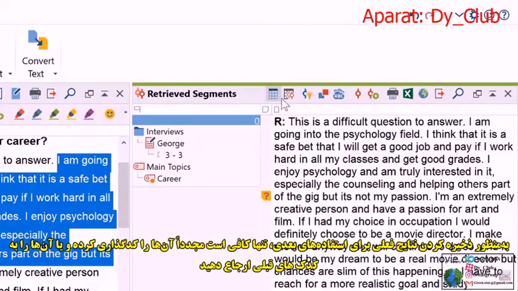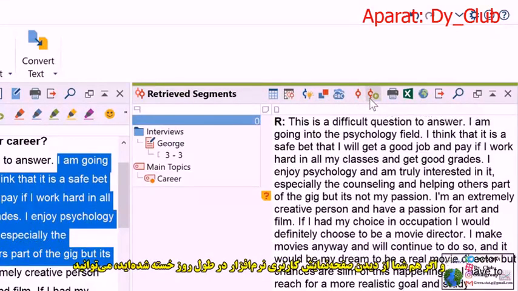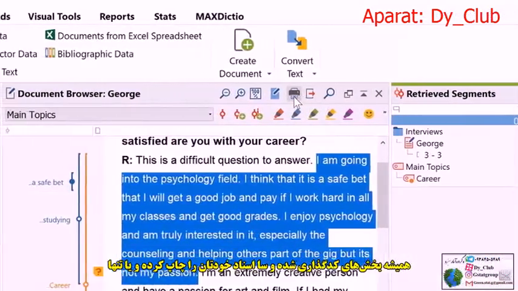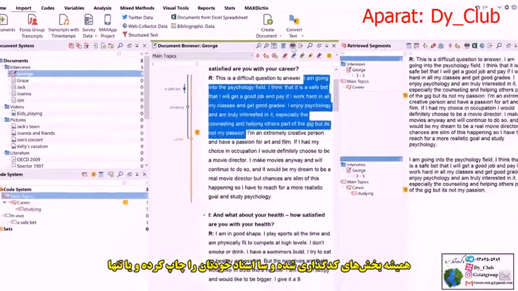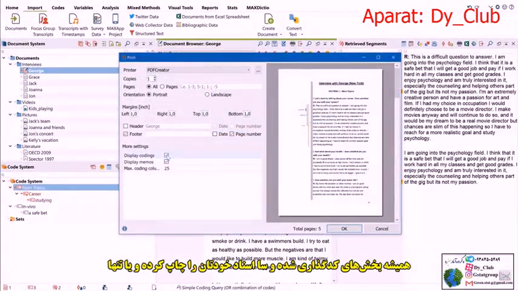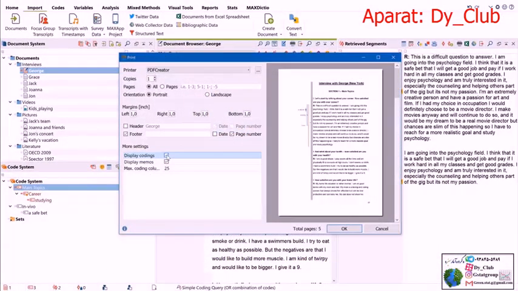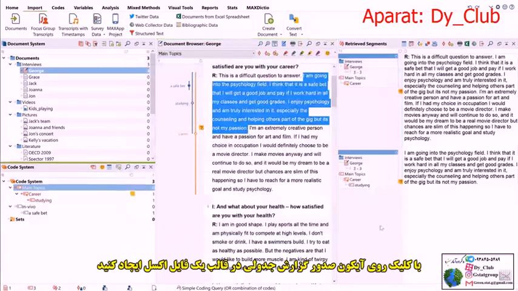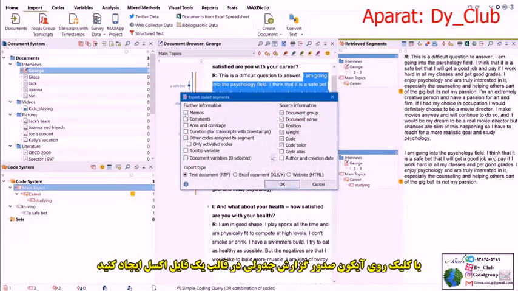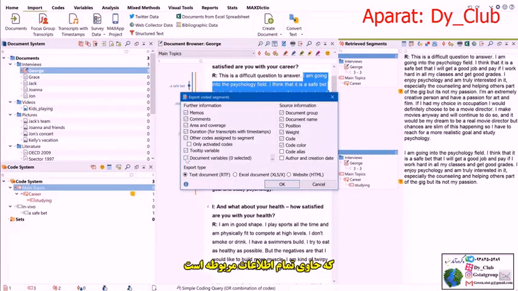To save these results for later use, just code them with a new or an already existing code. And if you're tired of looking at a screen all day, you can always print your coded segments or your documents just as they are. Or click on the export icon to produce an Excel table that contains all of the relevant information.